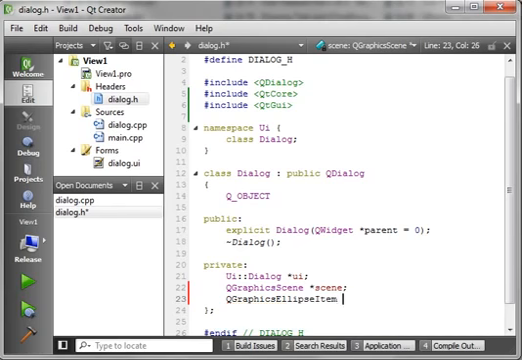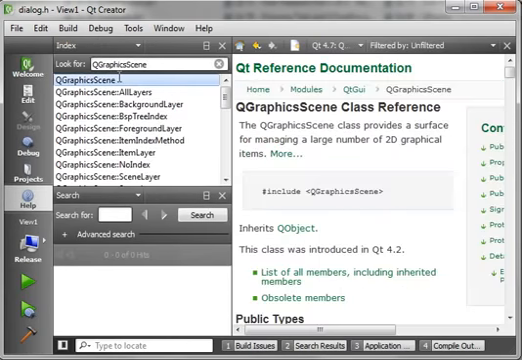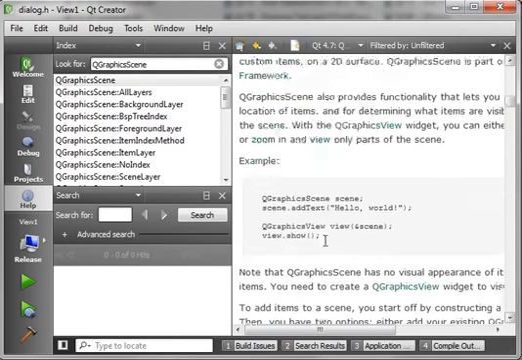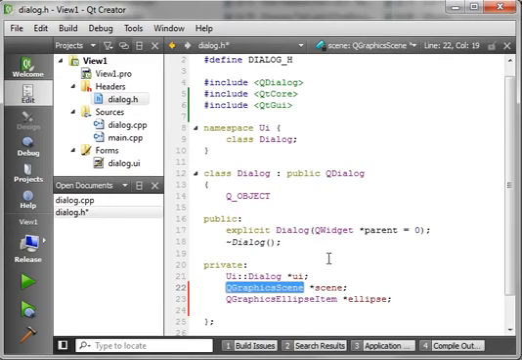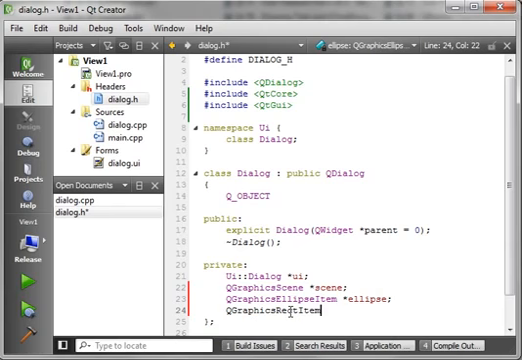And if you're wondering where I got those names from, I didn't just pull them out of thin air. They're actually part of the Qt documentation. So go out to the help system and actually look up QGraphicsScene while I'm typing this out here, to show you what this looks like. It says QGraphicsScene is a class that provides a service for managing a large number of 2D graphical objects. And just kind of, while I'm typing this out, go through that really quick. We're going to add a QGraphicsRectItem. We're just going to call this rectangle.